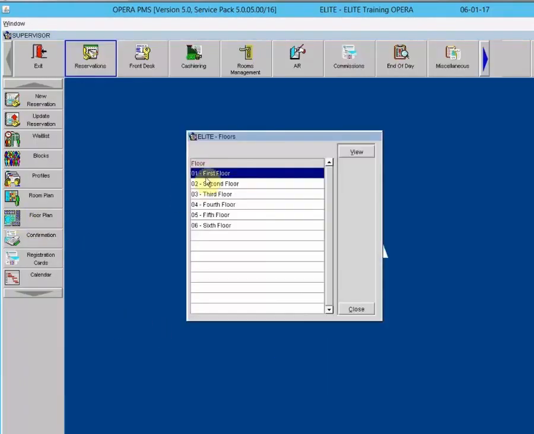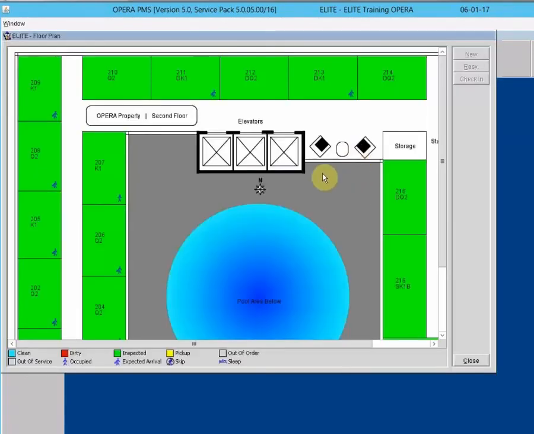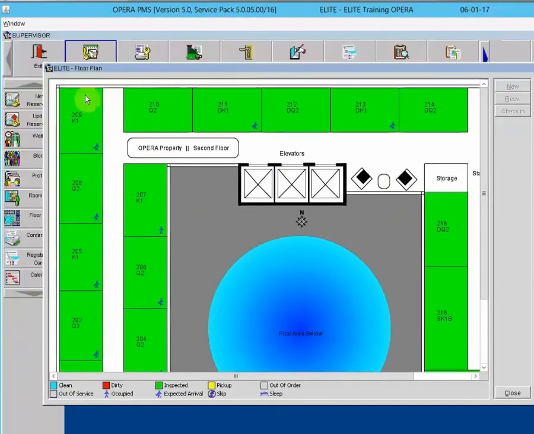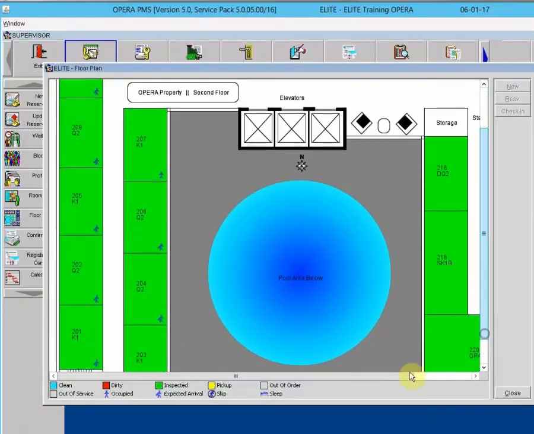We also went over the floor plan. Showed you the different layouts of the floor plan depending on the property. If you notice on second floor now, all the rooms are inspected. Where earlier they were in red, that told you the rooms were dirty. But now these rooms have been cleaned and they have turned to the green status. Notice down at the bottom it tells you green equals inspected. So all these rooms are ready to rent now. Notice in room 207, this tells you that the room is occupied. And in 206, tells you that this room is an expected arrival.